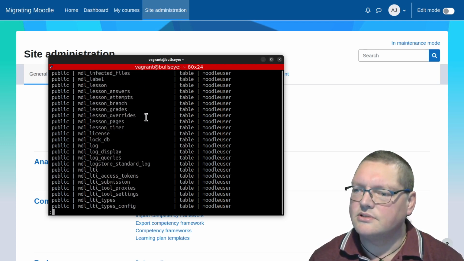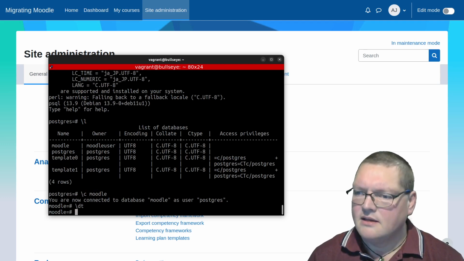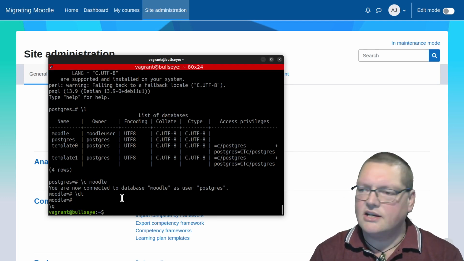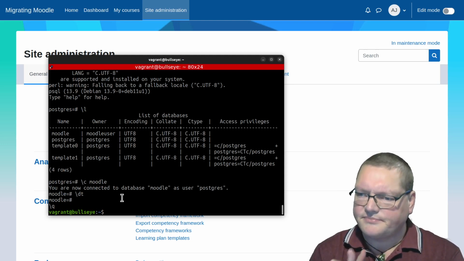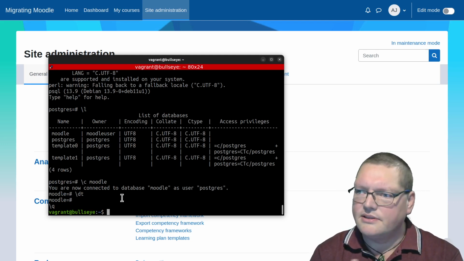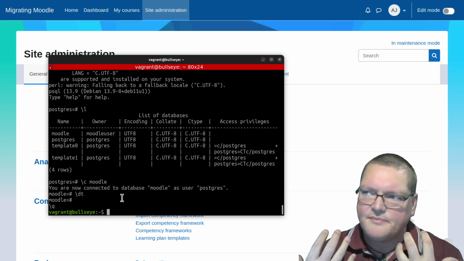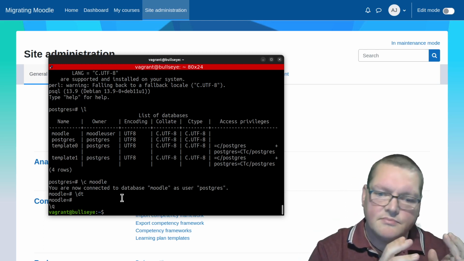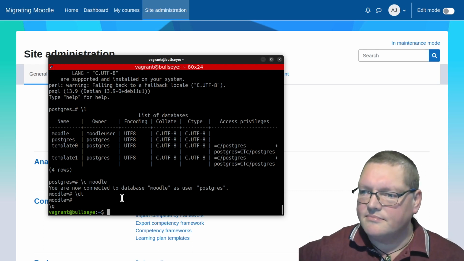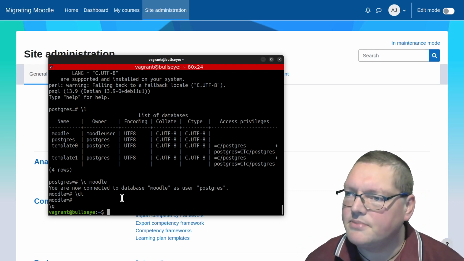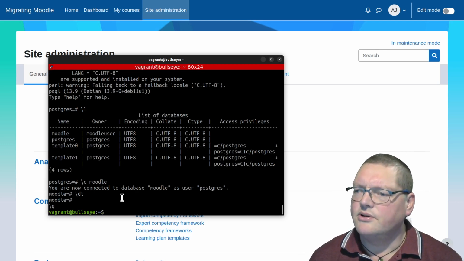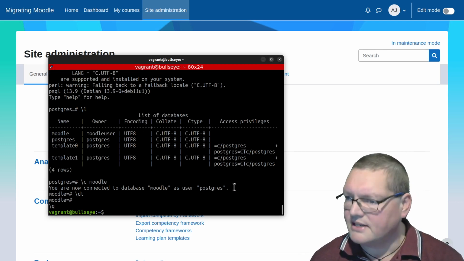So this is what we want to do to get out. Now the thing is that to transfer the databases across, you can't actually just go with mysqldump and then push that into the Postgres database. That doesn't really work so well. But what you can do is use the Moodle tool for that. So let's do that.